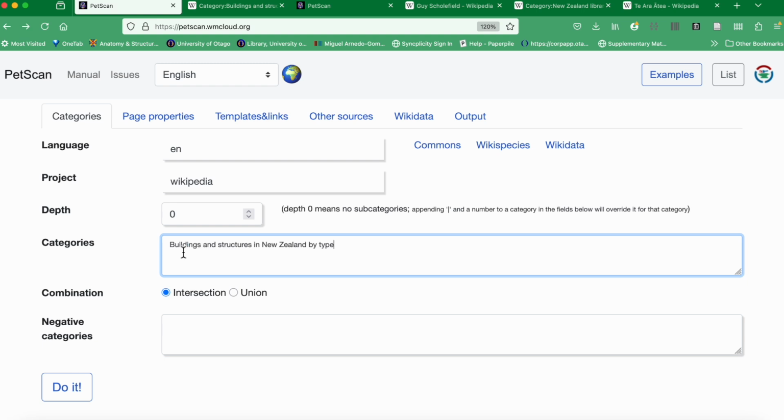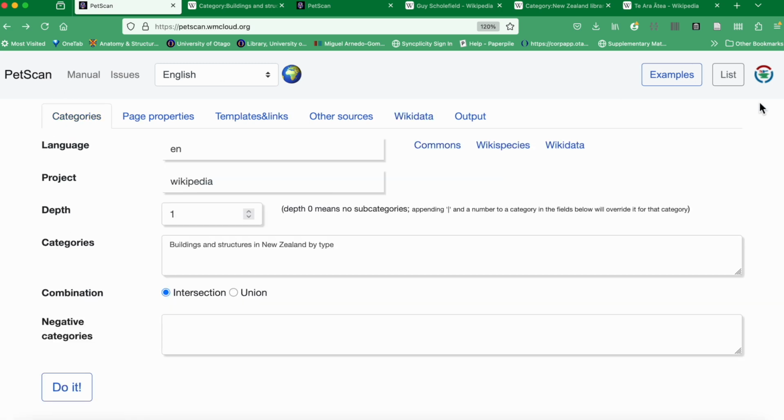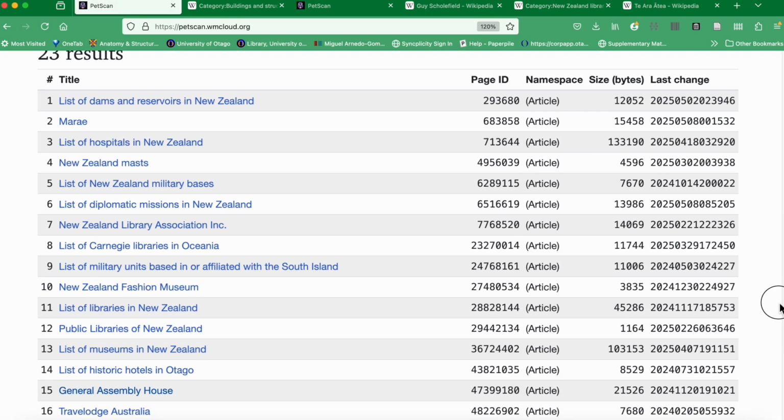Just going to paste that category in. Let's just give it a depth of 1 so we don't get overwhelmed with results. And we're going to go to Wikidata and we'll say P625, which I believe is coordinate location, and none. So we're looking for Wikipedia pages where the corresponding Wikidata item does not have a coordinate location. Okay, so let's go to that page, click do it, and see what we get. Here we go, 23 results.